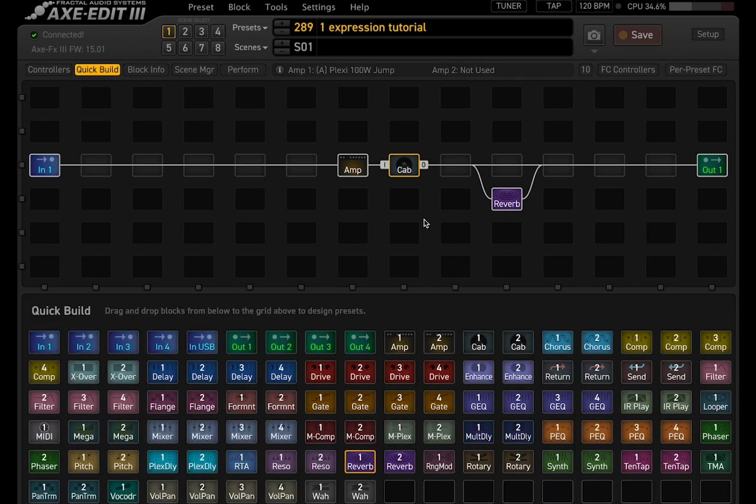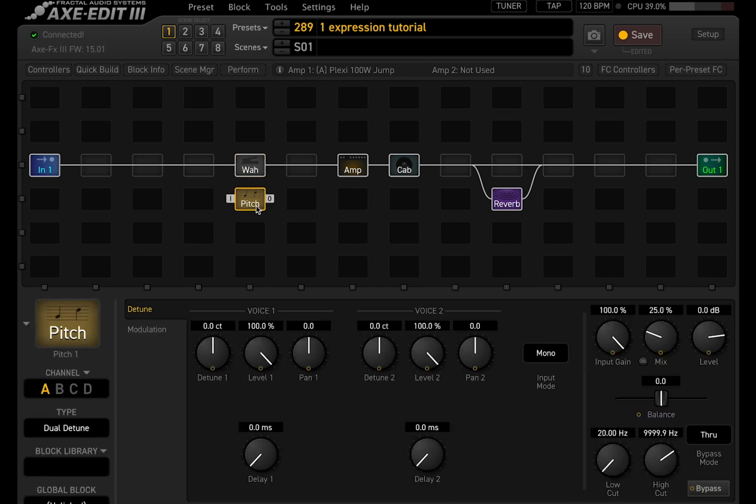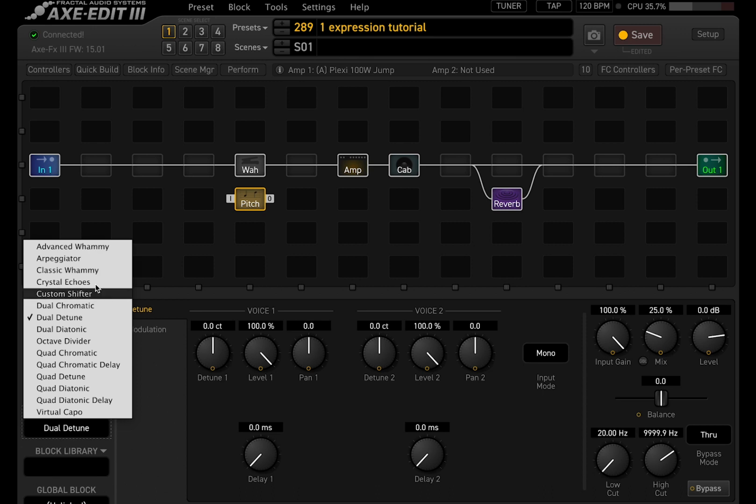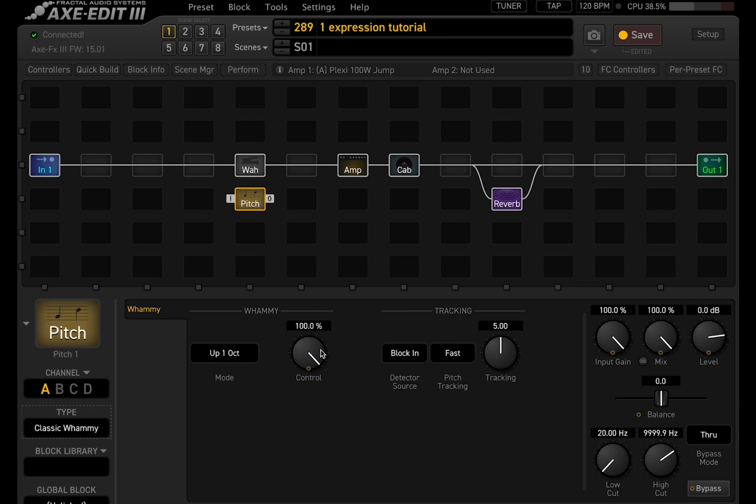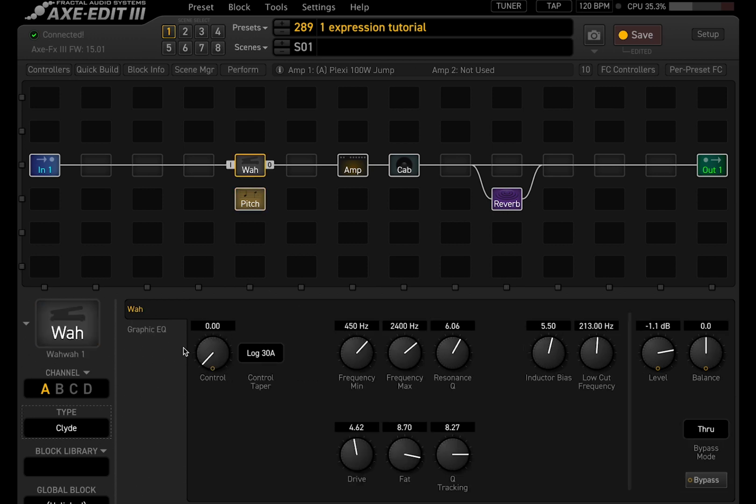And now the key is that you want to have both effects that you're going to be using the expression pedal for in parallel. And then I'll explain this in just a second. So for example, let's hypothetically say you want the same expression pedal to control the wah and to control the whammy, which is found in the pitch block, and you can find it here. So this is your classic whammy pedal, and then this is the classic wah pedal.